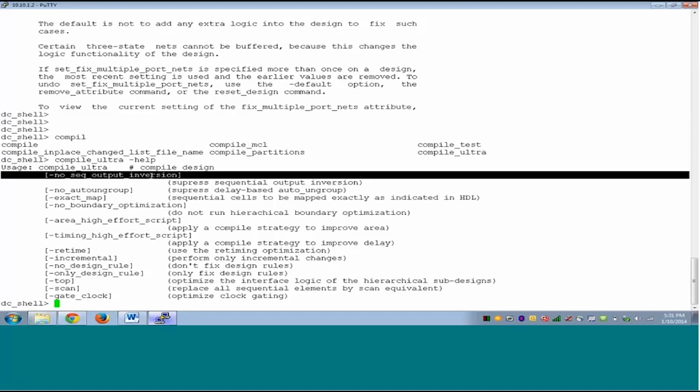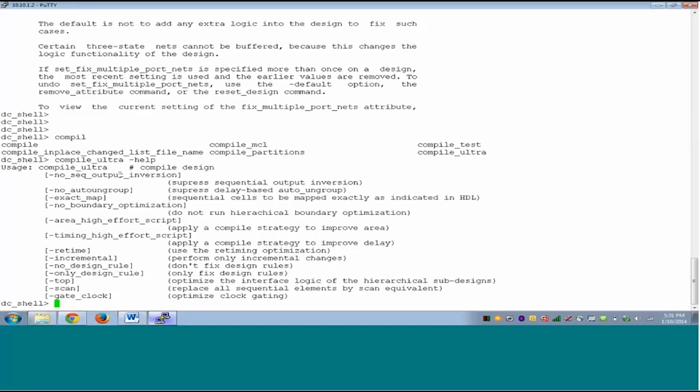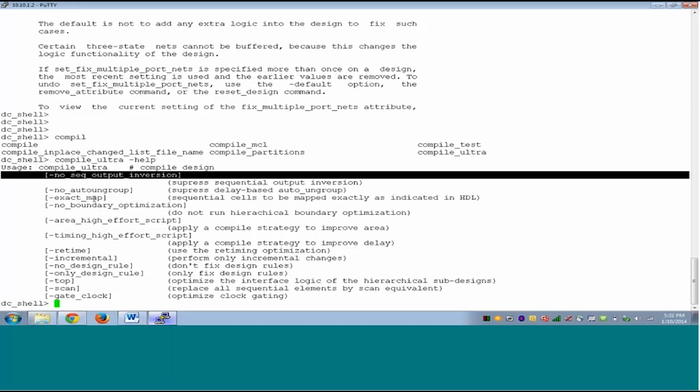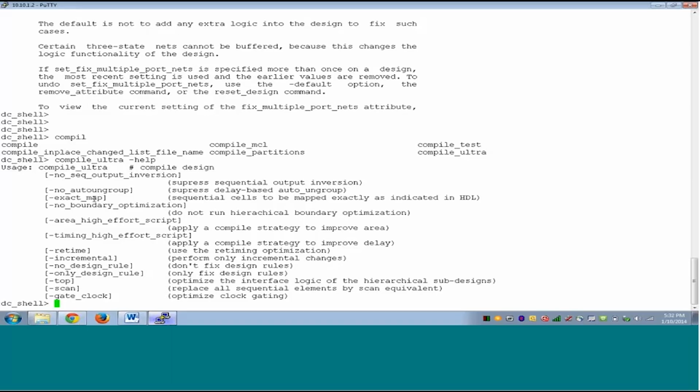So now the flops, many times you do not want that. When we come to formal equivalence, I'll tell you why you do not want that. So ideally, to start with, you do not want to invert the output of the sequential element. So in most cases, you should always use this. You can read about exact map, but I don't use it for that.